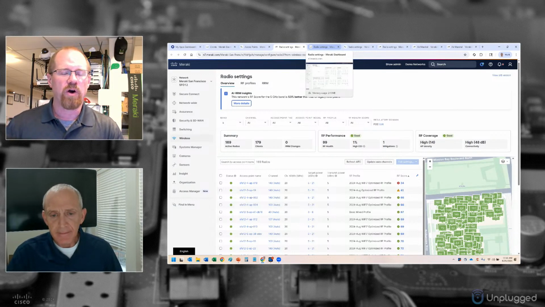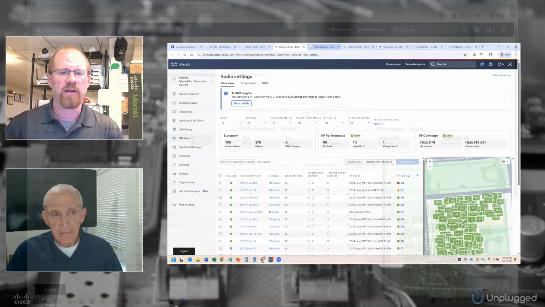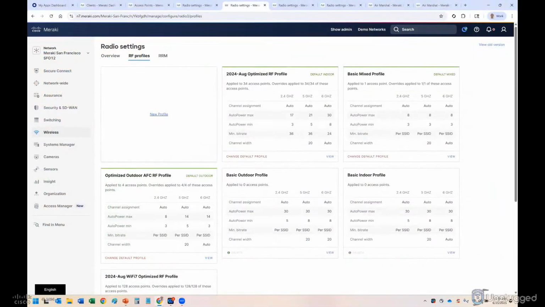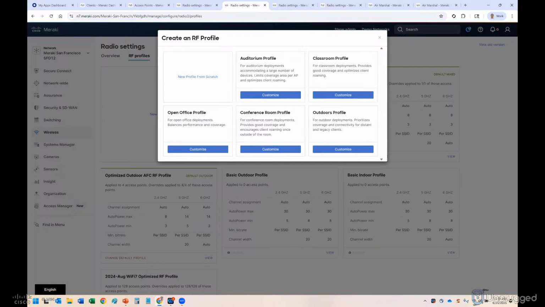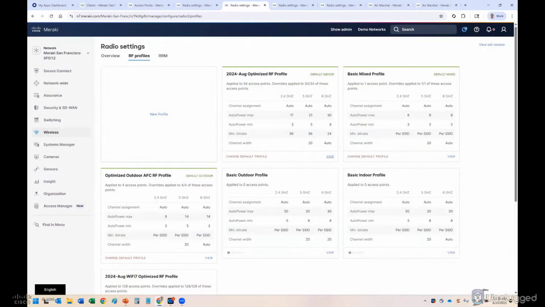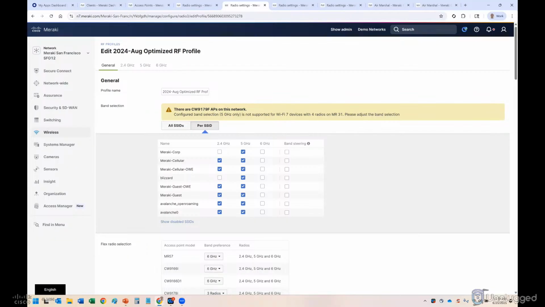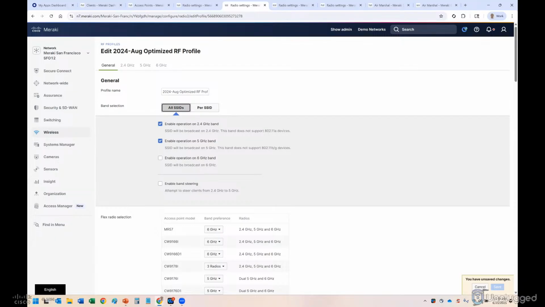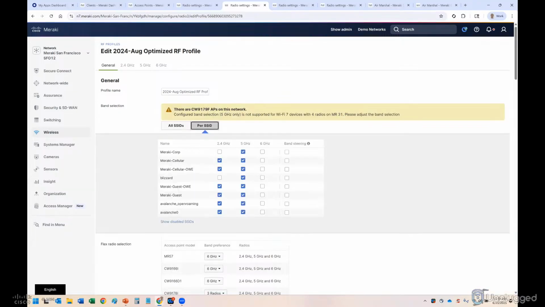On the actual RF profiles tab, if we click on this middle tab, the RF profiles, you can create new profiles. I think we might have taken a quick peek at this last time, where there are some predefined profiles that you can select from and customize, or you can create from scratch. If we click into one of these, an optimized profile, you can give it a name. You can choose which bands you want enabled, and you can do that across all the SSIDs right here, or on a per SSID basis right here, and decide if you also want band steering enabled.